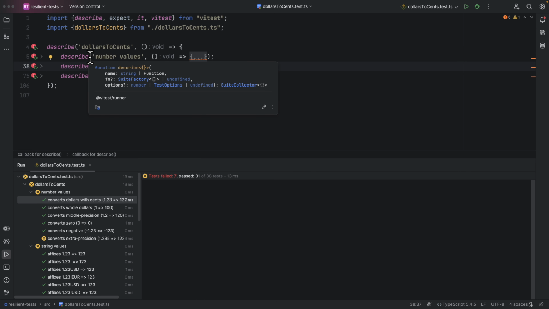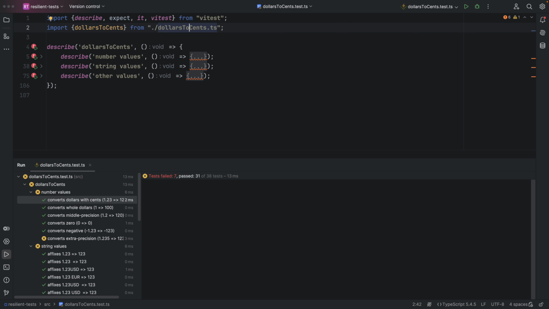Okay, so now we've got a bunch of test cases. We've got tests for number values, string values, and other values. Now let's go ahead and run these tests against the code that we've already got. We're doing this before we look at the code because we should be focused on test first. We need to know what the code needs to do. So it turns out we've got 31 test cases and 7 of them have failed. So now let's go look at this function that we've been talking about this whole time.